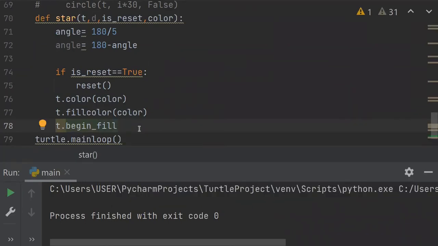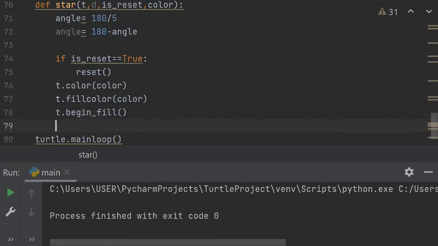So you begin fill. By the time you begin fill, this is trying to tell the turtle, okay, I have called out the color, fill color. Now this is what I want you to do. I want you to begin the fill. And by the time you begin the fill, what are you filling? You are filling this particular range in a star.